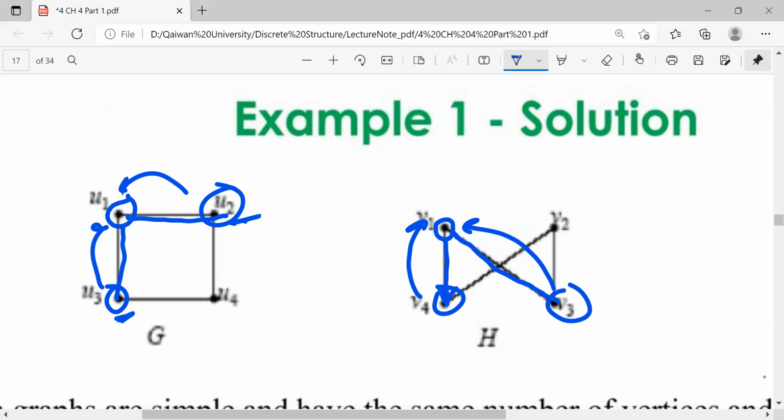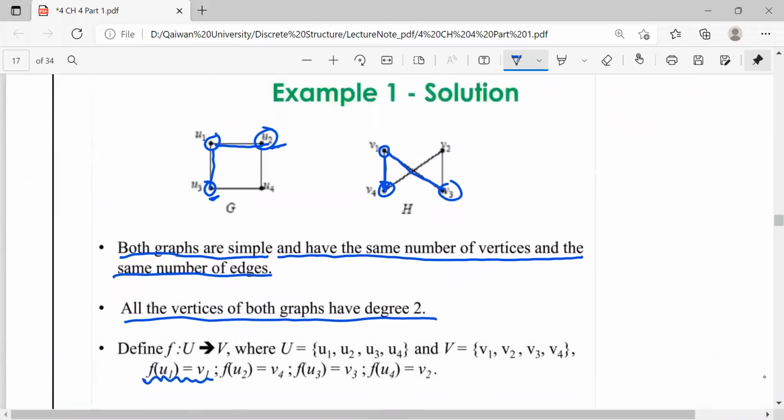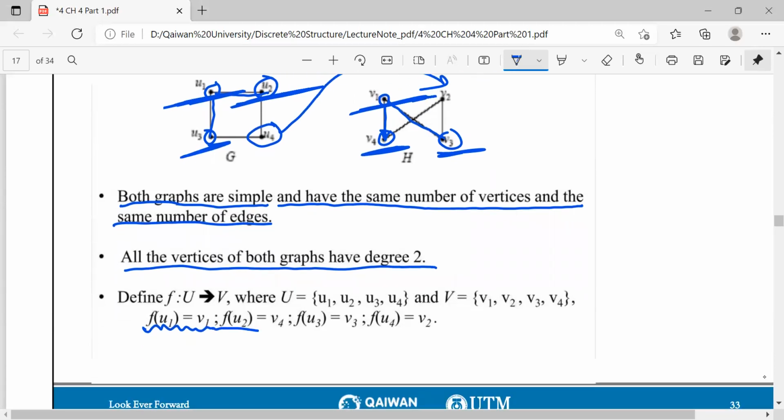Okay, so here we define a function f from the set of vertices in graph G to the set of vertices in graph H, such that f of u1 is v1, f of u2 is v4, f of u3 is v3, and f of u4, of course, is v2. This is the function we define.